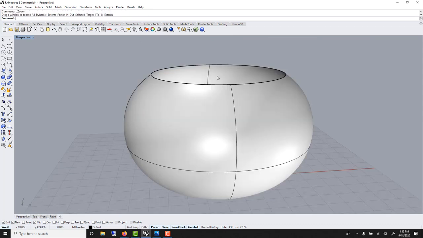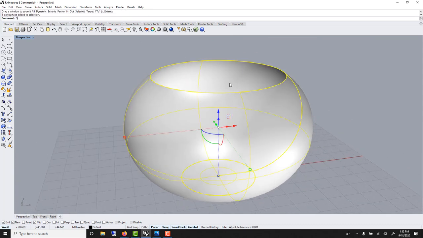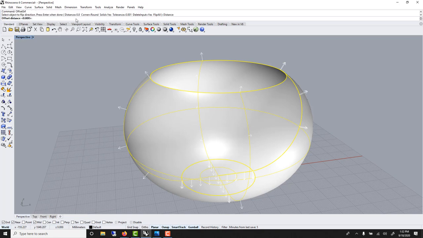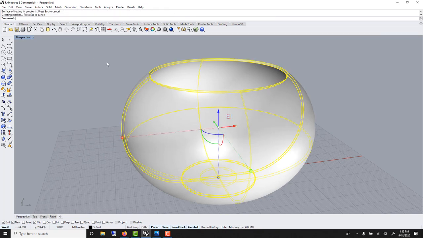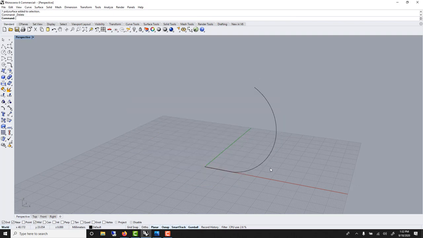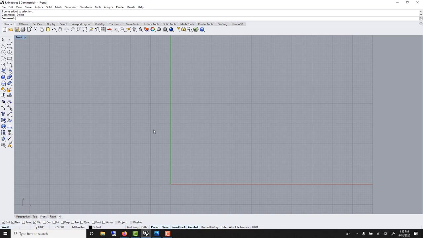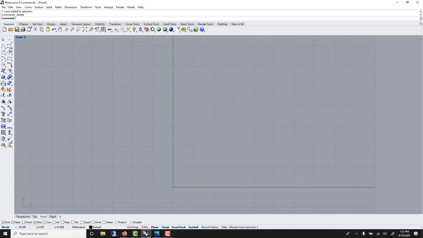Control Shift E to frame all, and here we can go offset surf. And I'll change the distance a bit, 1.2, so it's thicker. And the last object that I want to show you is that we can do the thickness at the beginning. So we'll do a trash can.